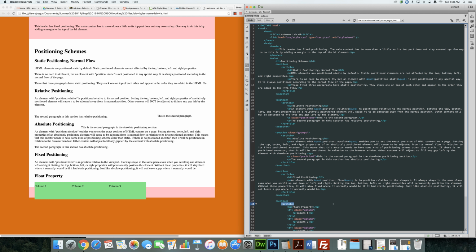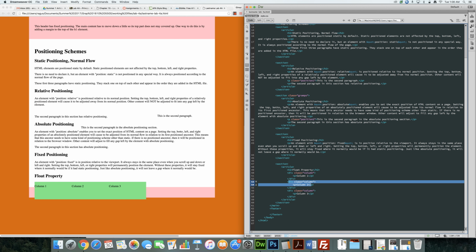And then column 2 followed. It went as far to the left as possible, but it stopped right here because column 1 was already there. And then column 3, it went as far to the left as it would go, but it stopped right here because columns 1 and 2 are already here.